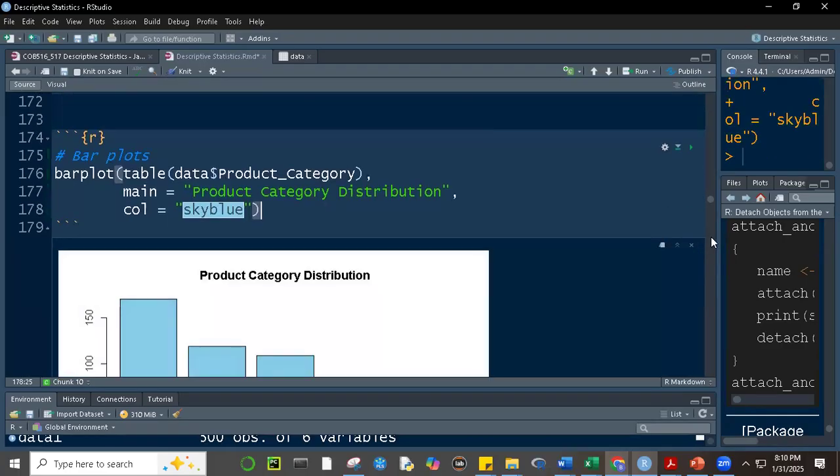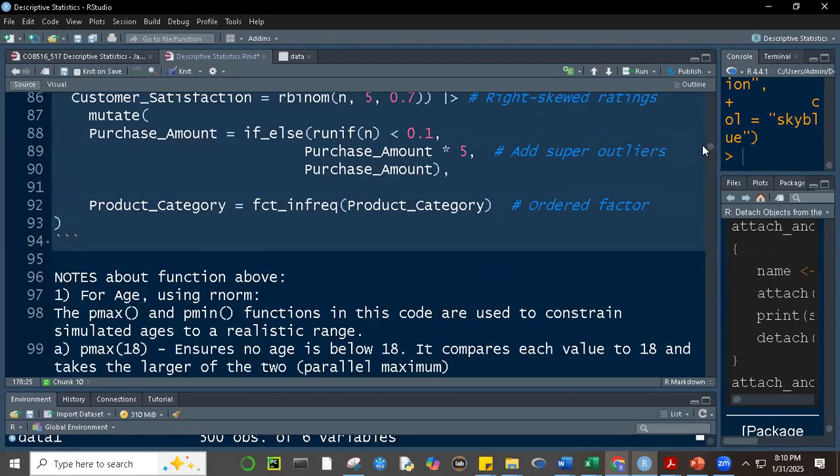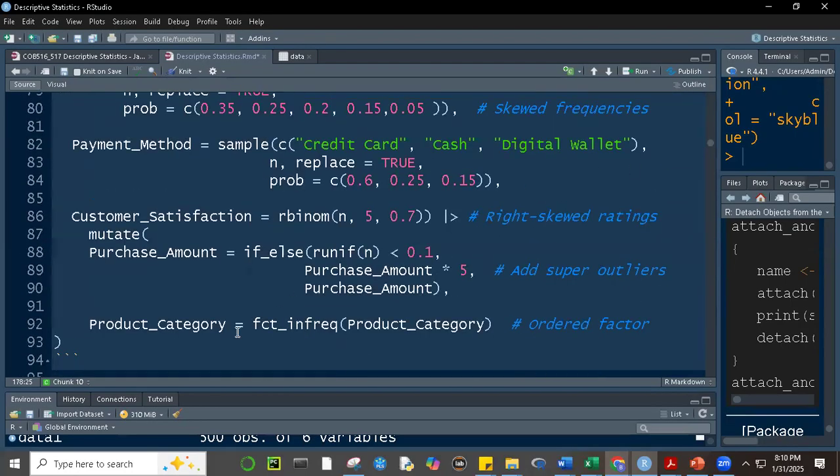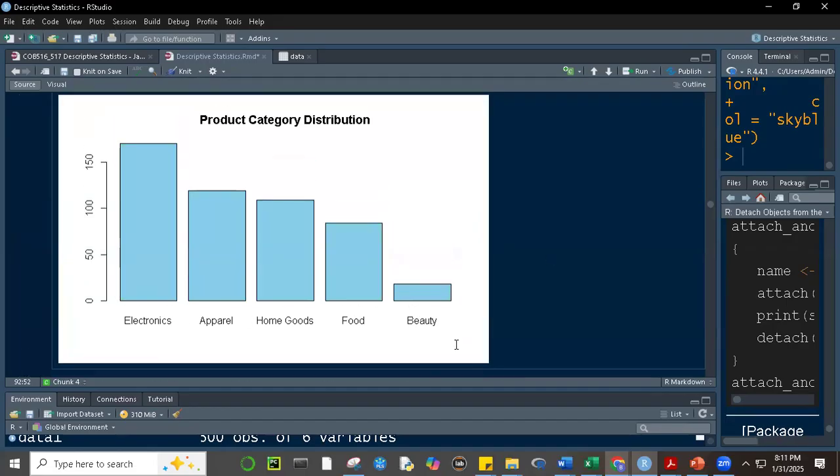So if I run this, you see, class, that our data is arranged from biggest to lowest. And that was because of this. Just this one, class. Factor in frequency. So this made it because the default will be alphabetical. So you would see apparel and then beauty. But here I want our bar plots to be in descending order.